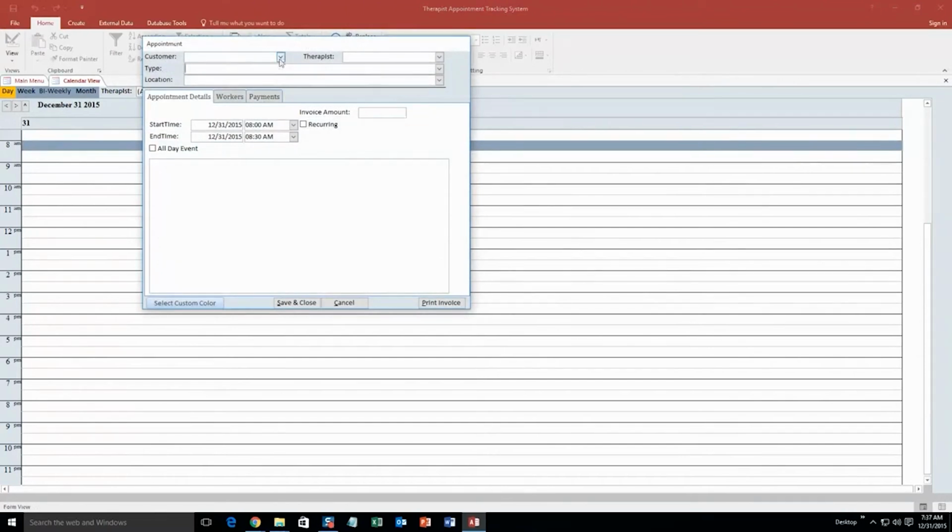This appointment is for Ann Smith. The information you see in these drop-downs is just here for our demonstration. It can all be changed to meet your needs. We'll use Person 1 as the therapist. For type, use Individual, and because this was set as a price of $60, it changes the invoice to reflect this. For location, Location 1.